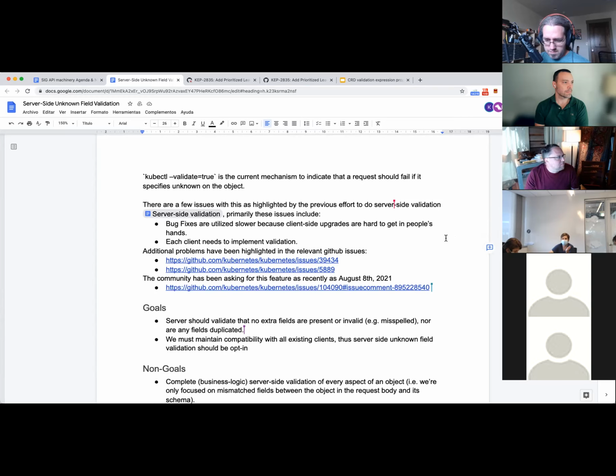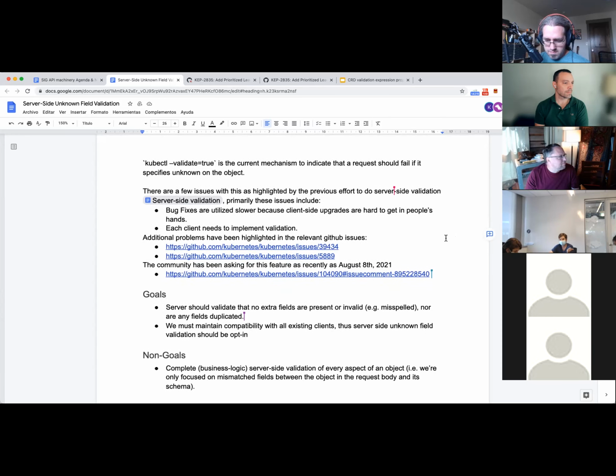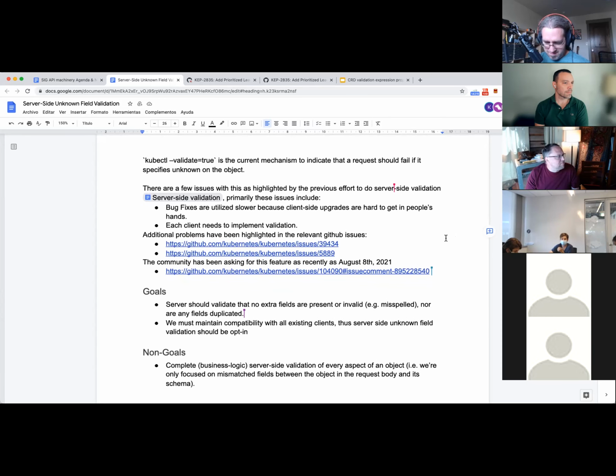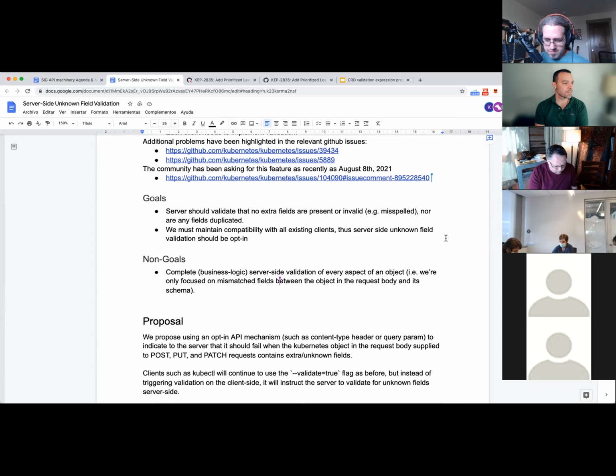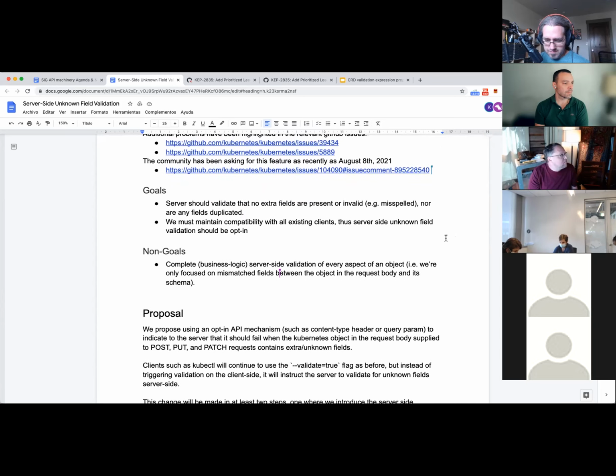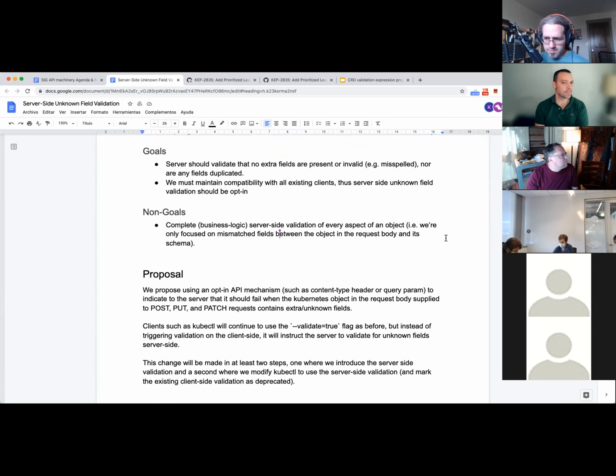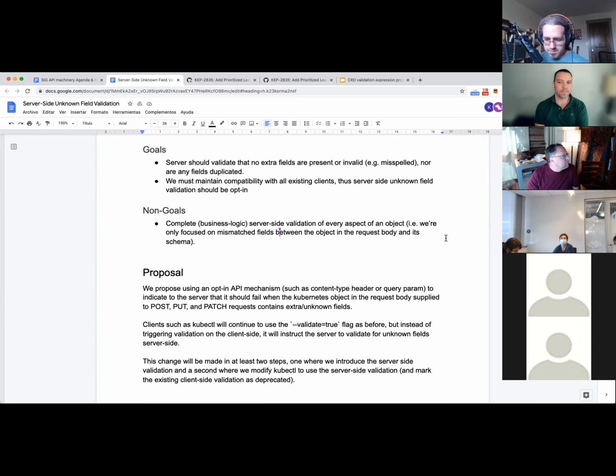If you send an object to the API server with some unknown fields and the validate equals true flag, it'll error if you give it unknown fields. It'll just drop those fields if you don't have that validate flag. So the goal here is to implement that on the server side. If everyone's in agreement that we want to do that, then the question at hand is how do we want the API to learn about this?